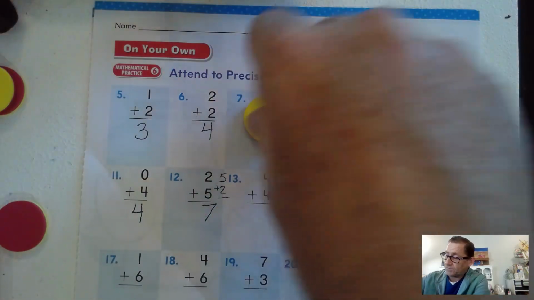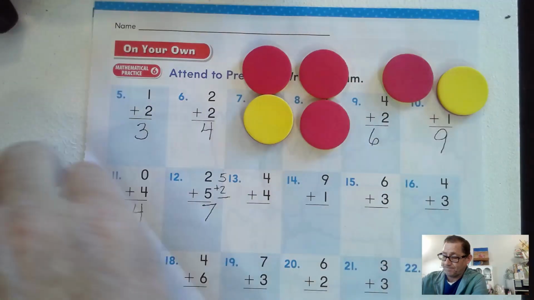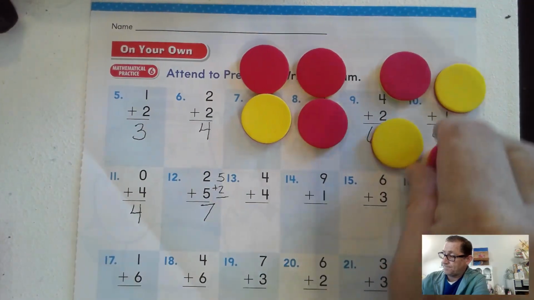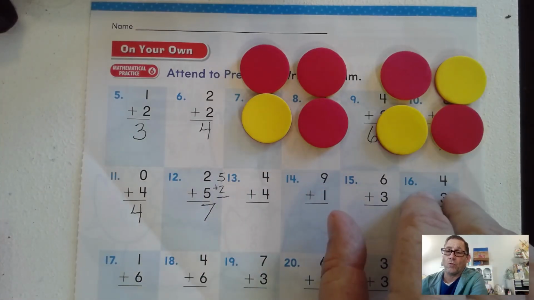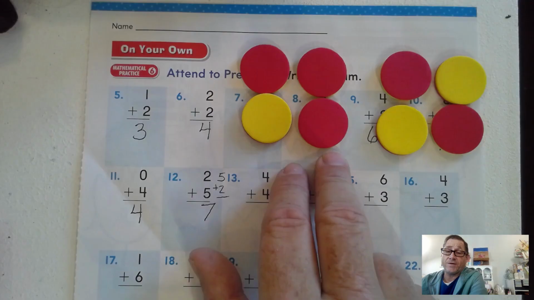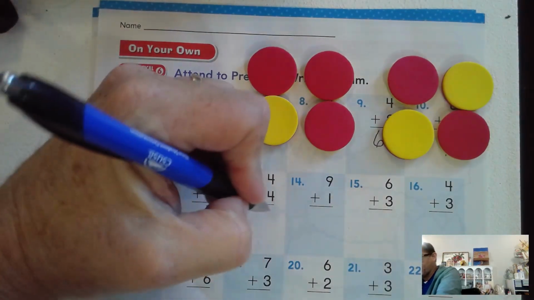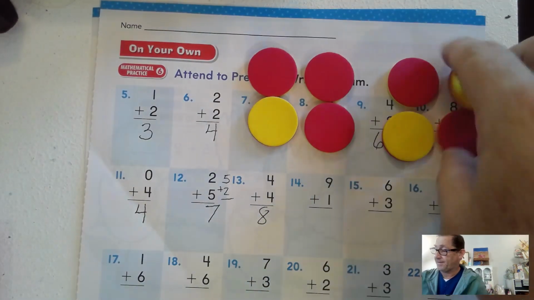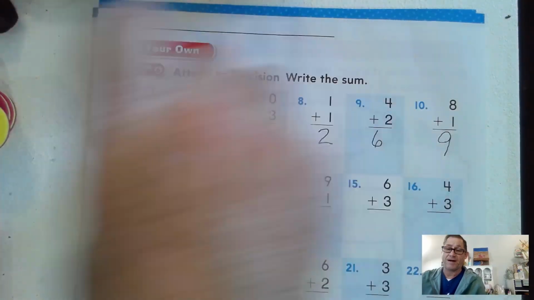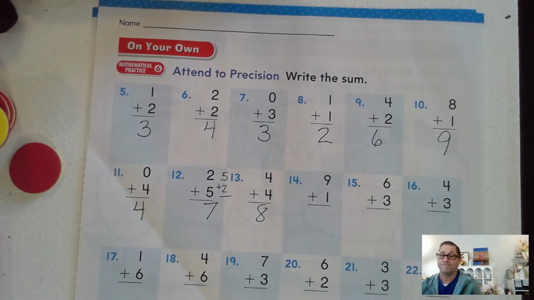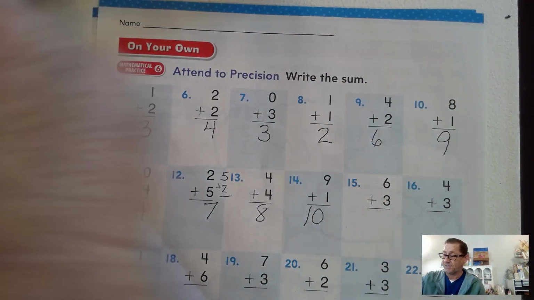Okay, 4 and 4 is what we call a double, right? It's a double because the add-ins are exactly the same. So 4 and 4, count on from 4 if you need to. 4, 5, 6, 7, 8. Okay, 9 and 1 more. What's the next number after 9? 10. 9, 10.